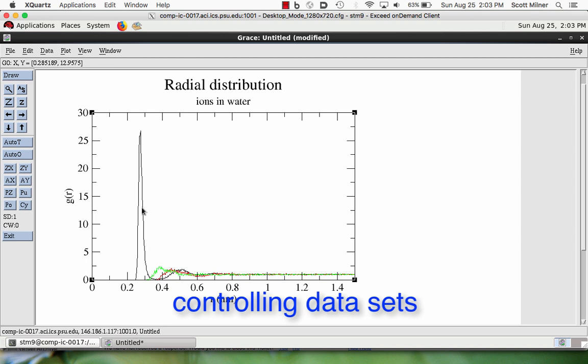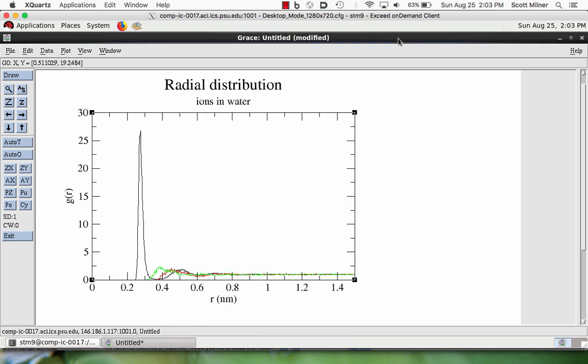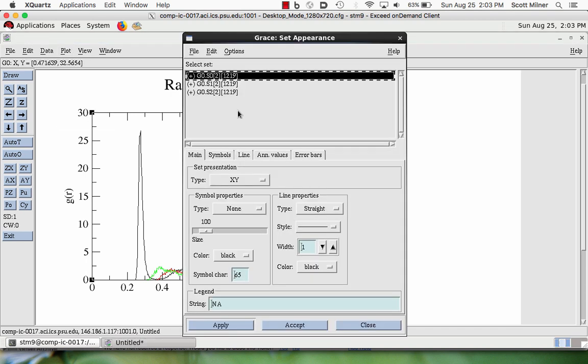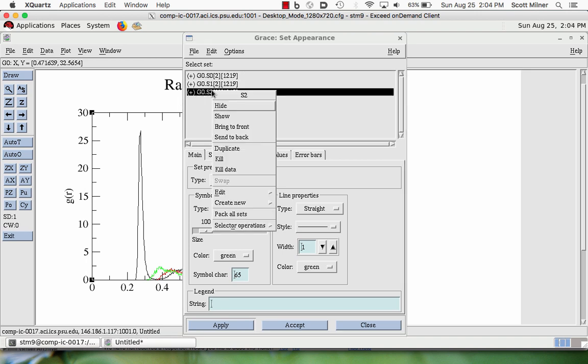Now, if you want to change the appearance of the curves, the data itself, again, you can do that in two ways. You can either double-click on the curve, which will bring up the dialog box for set appearance, okay, or this very same dialog box can be got from plot set appearance. And one of the things you can do here is delete curves off of the graph. So for instance, if I take this and command click, then I get some choices. I can hide this, or I can actually kill the data or do other things.